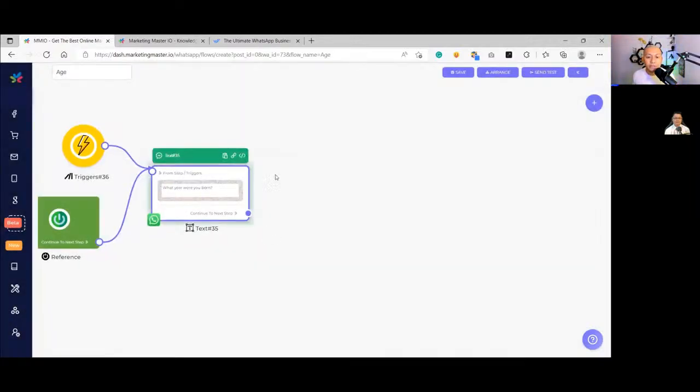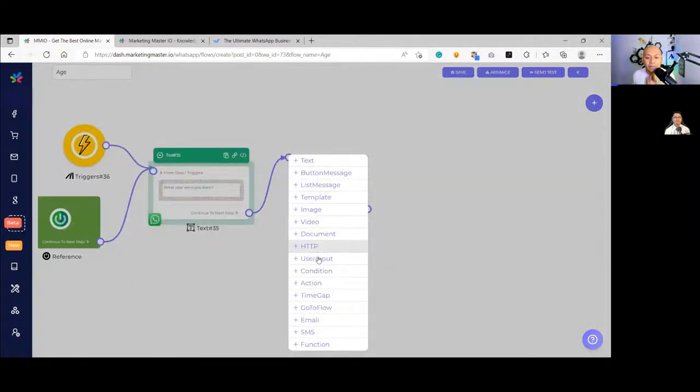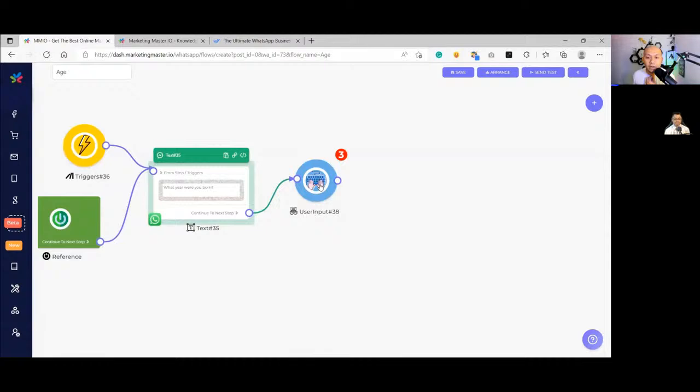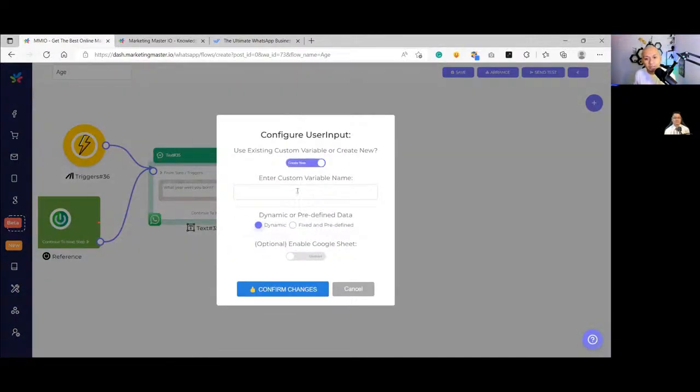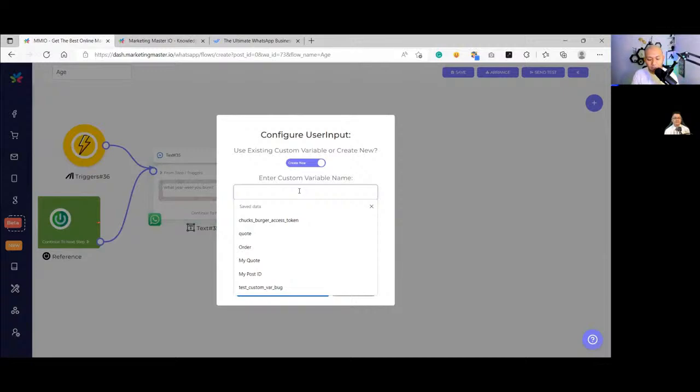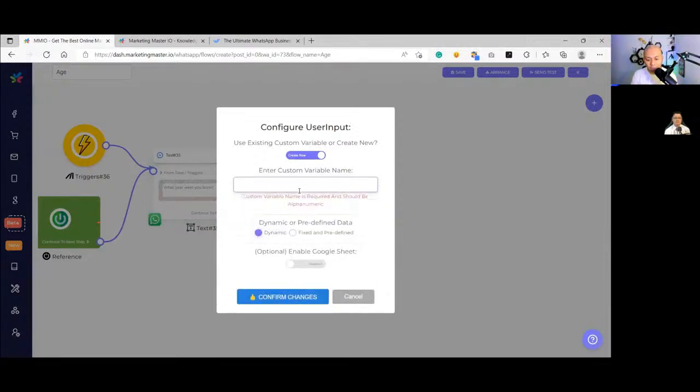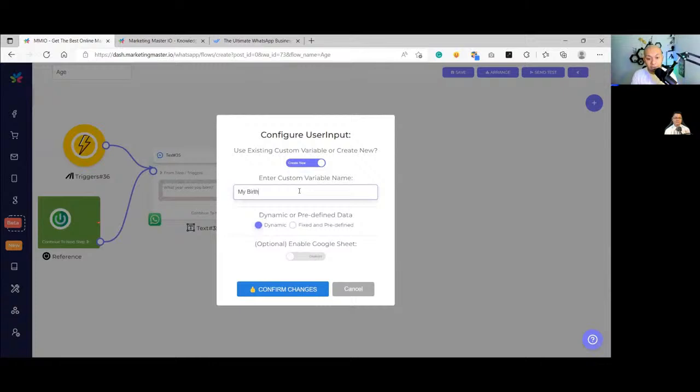Okay, and then you need to type that. So I'm gonna use a user input here. I will allow you, and then I will save your input on birth year. So my birth year. Okay, my birth year. I'm gonna save. Because we are using user input, the customer needs to type on their WhatsApp.